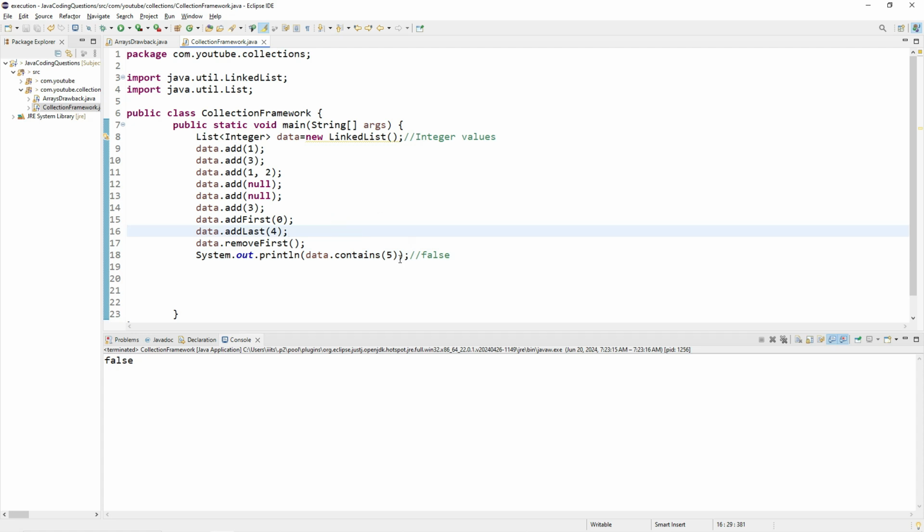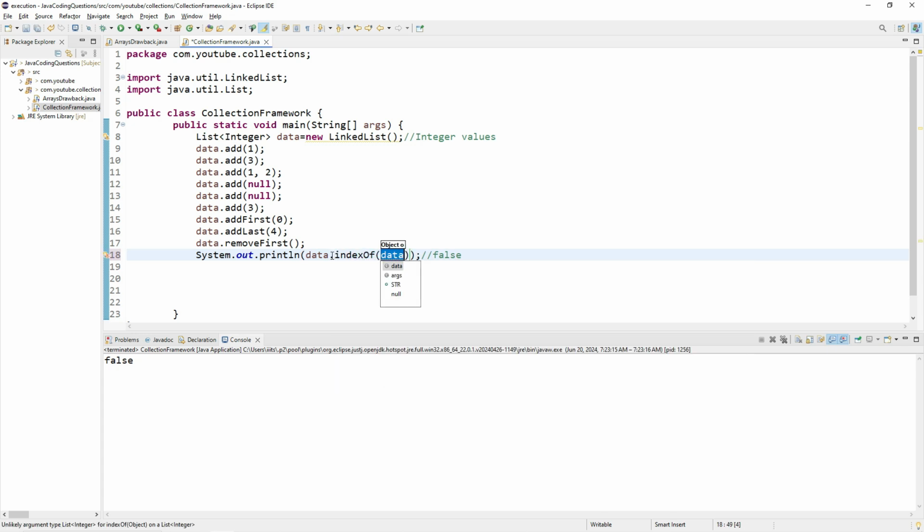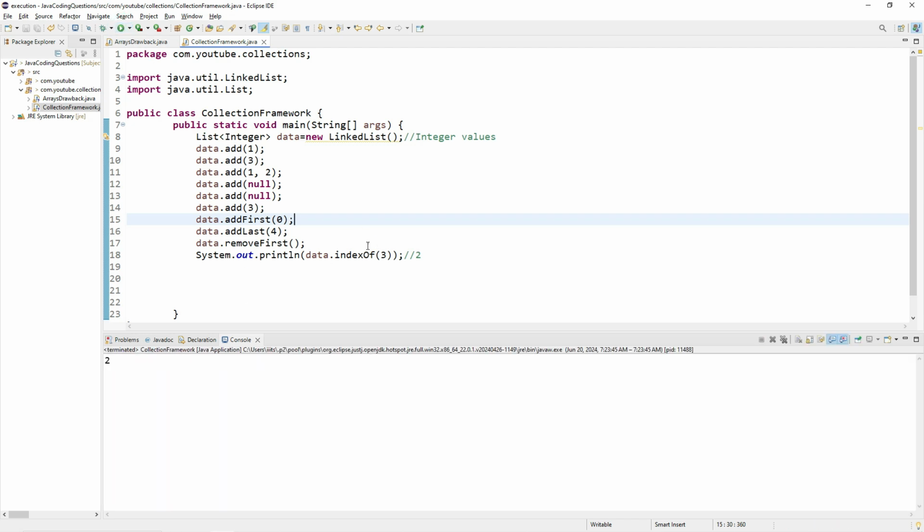Similarly, you can perform the index of method, an alternative for the search method. Data dot index of, let me call the 3. If it is available, it is going to return the respective index position. 3 is available at which index position? At the index position 2 guys, because we added 0, 1, 3. So 3 is available at the index position 2. If I try to run it, yes, the index position is 2.